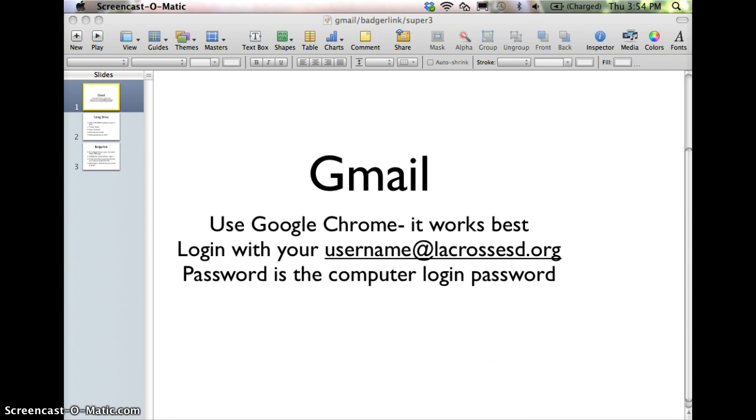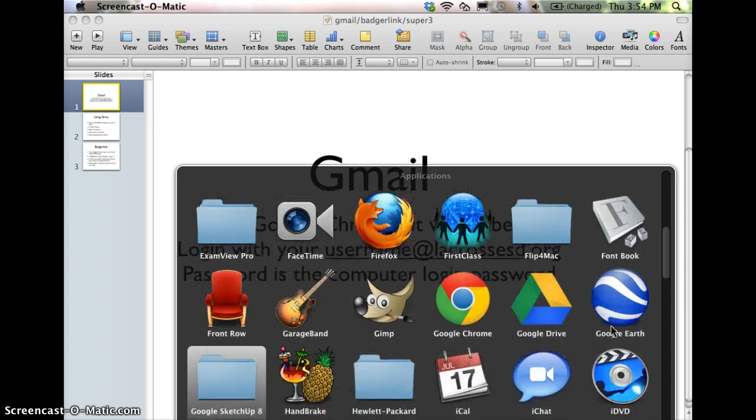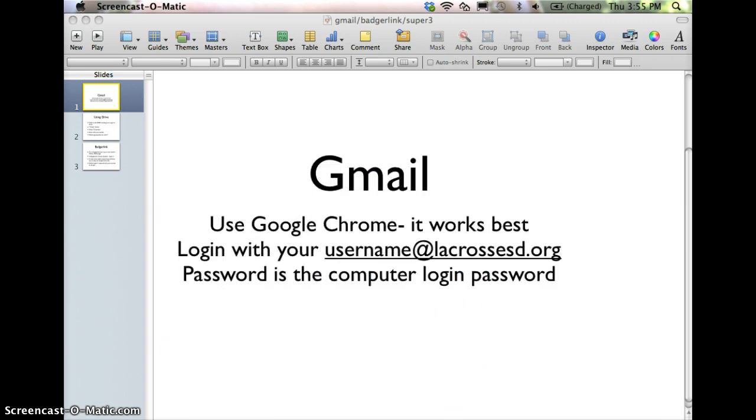So if you don't have the Google Chrome icon on your toolbar or on your dock, you may access it by opening your Applications folder, the folder that has the letter A on it. Find Google Chrome and hold down your mouse, clicking, and drag it to your dock if you need to add the icon to your dock.